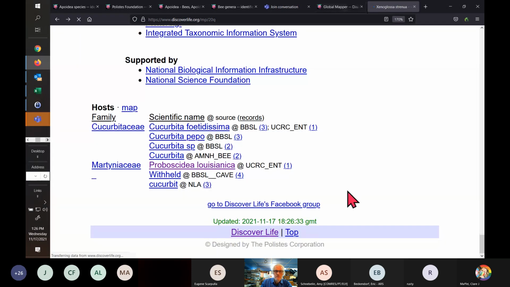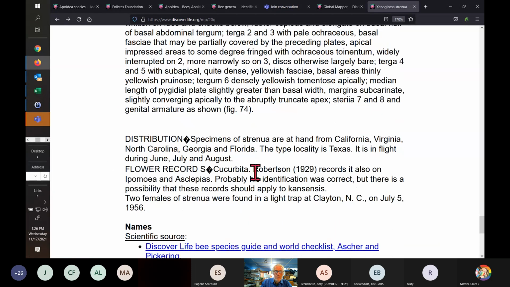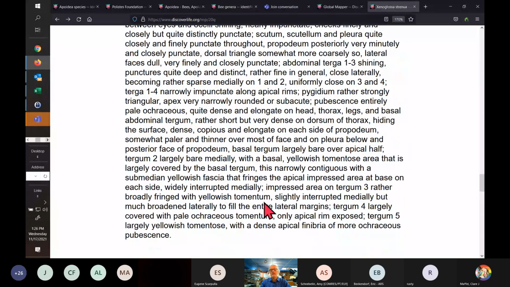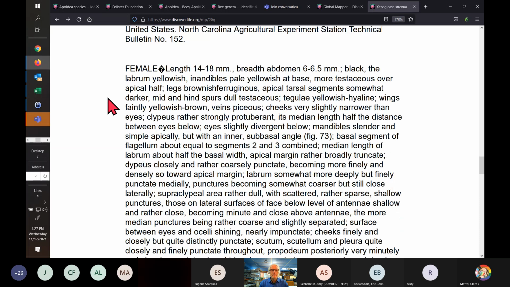We can go back and see what, oops, did not like that, but we're back. Flower records, cucurbita, Robertson, 29 records. This is from Mitchell, also on Ipomaea. Okay, there you go. And Asclepias. Okay, so it looks like they are pretty tied to cucurbita, but that for a drink they might wander elsewhere. If anyone else has observations, let us know, even if it's for Papinapis, which is pretty close and probably similar patterns occur.